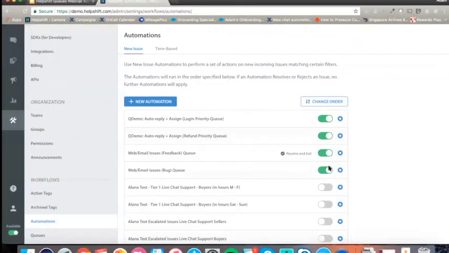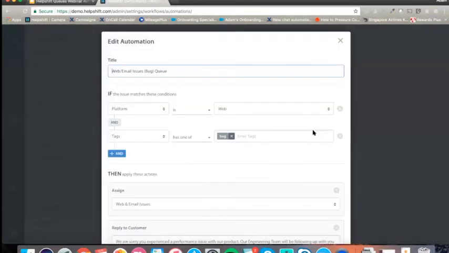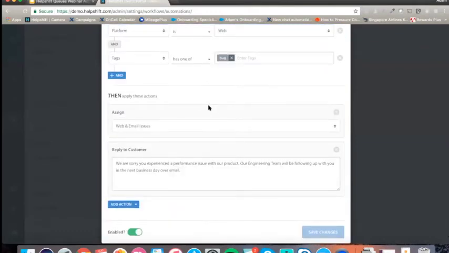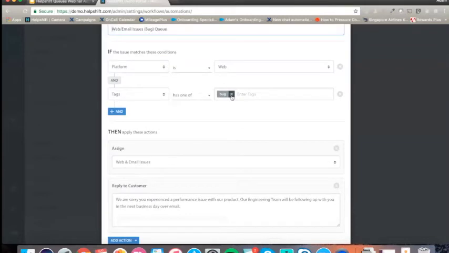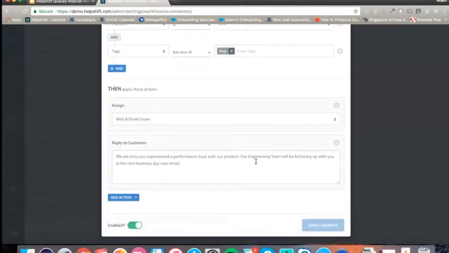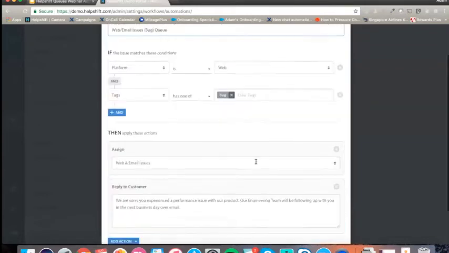And then, of course, if someone's filing a bug from the web, I have it going to web and email issues as well, right? But it's a bug ticket. So if someone's made it a bug, there's my reply, and then I can respond to that much later.